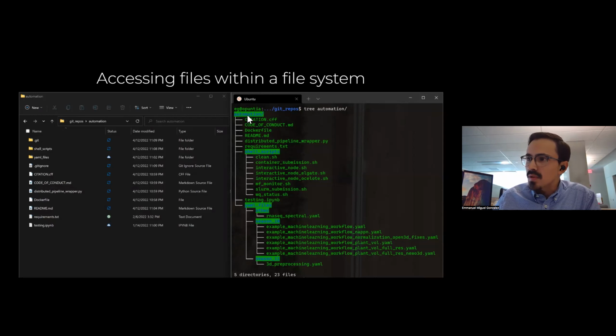So for example, we see automation being our directory. And then we see all the files. We see a citation.cff. You can see that here. So these are two very vastly different interactions with computers, but we're still accessing the same file system, regardless of which one we are using.